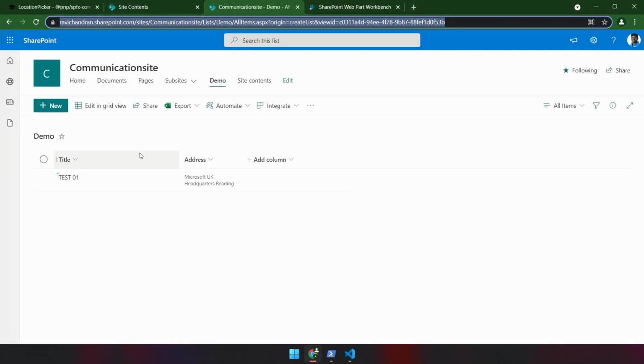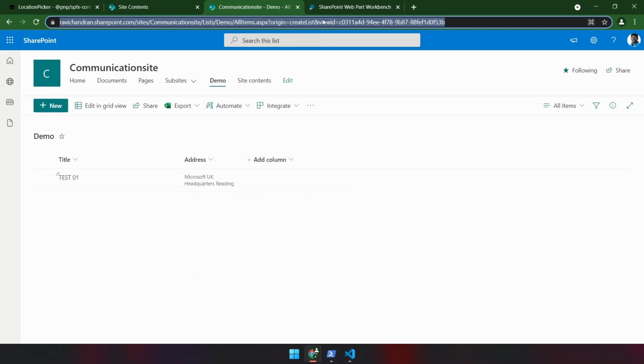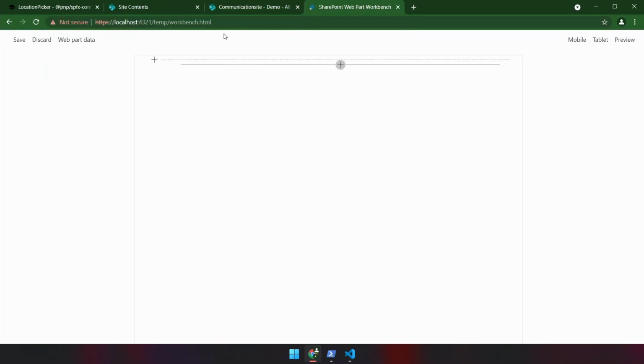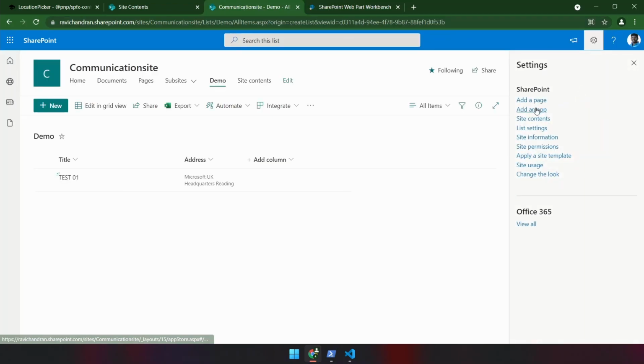Here I have already created a list for this demo. This list has one location column called address. You can see that as a pop-up here as well, which looks cool. This is a localhost URL, so it's better to create a new page for debugging. So, web part debugging.